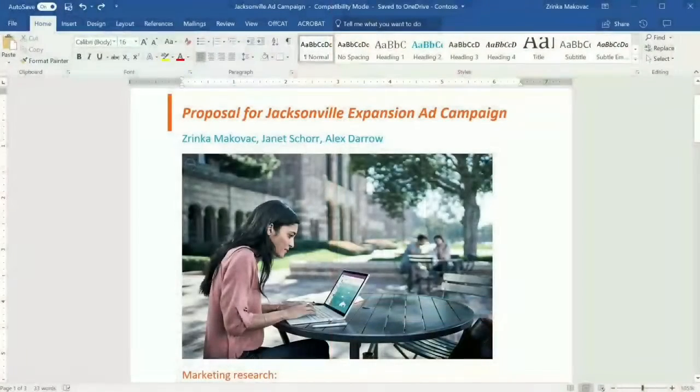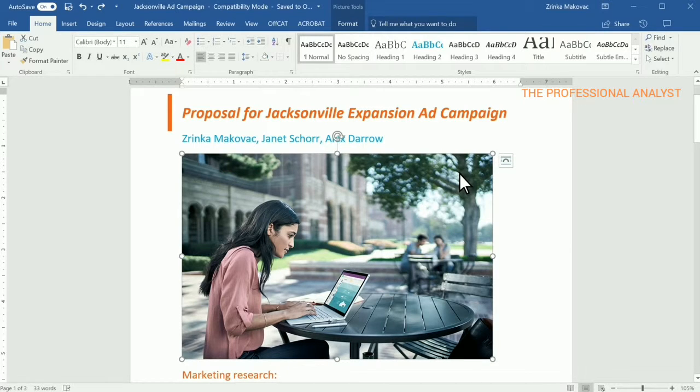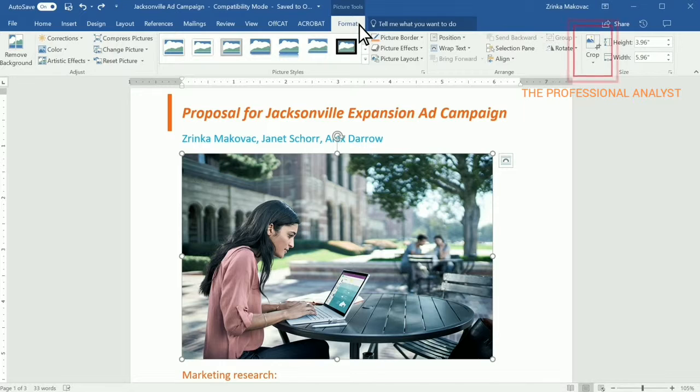Crop a picture in your Office file to help focus on what matters the most. In your file, select the photo you want to crop. Select the Picture Tools Format tab and select Crop.